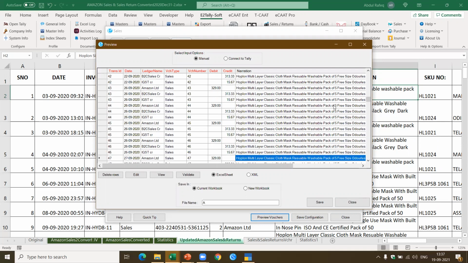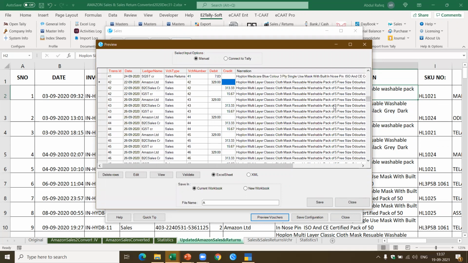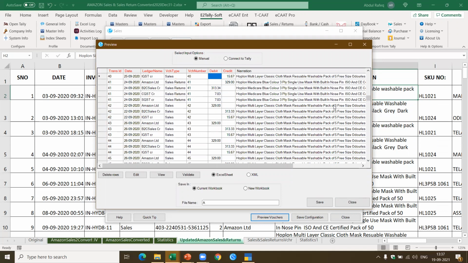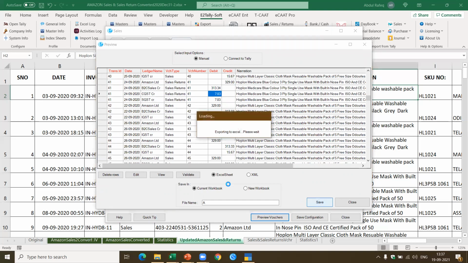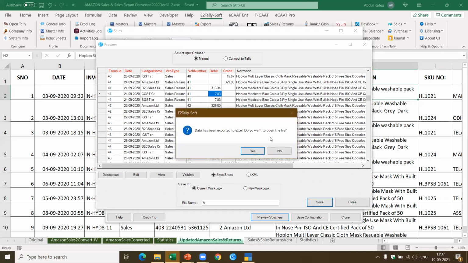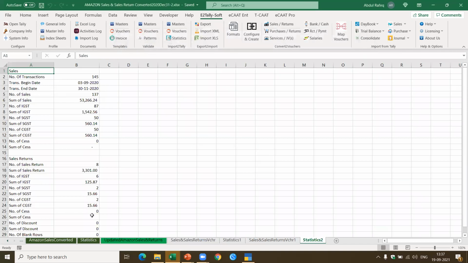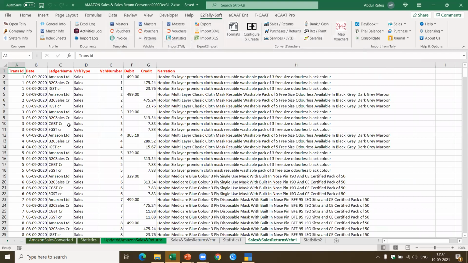Now if you see here, in the case of the sales return, voucher number 41, just go up. For the sales return, Amazon has been credited and B2C sales has been debited, and the CGST, SGST has been debited. Which means this transaction has been done correctly. This is how, based on the transactions you selected, this voucher is correctly converted as sales or sales returns. Okay, if you see here, this is what has happened.